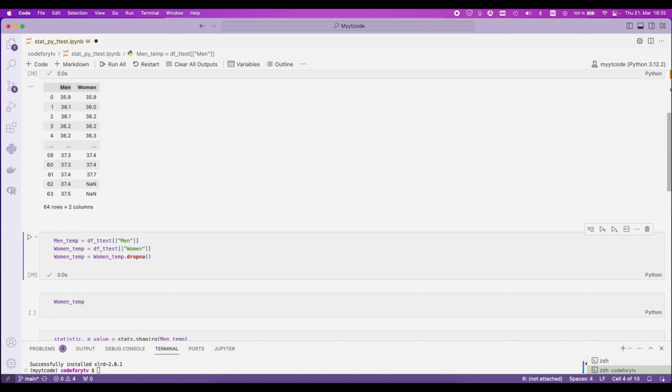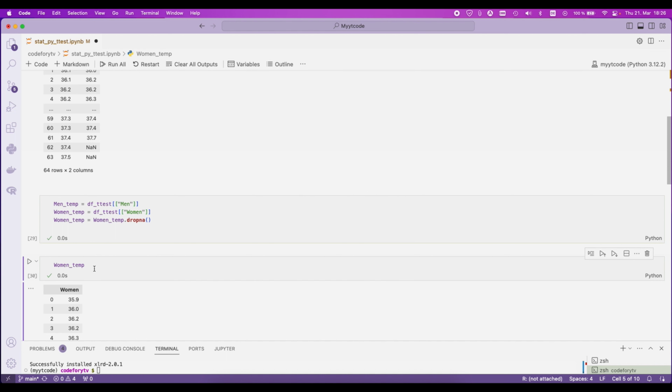And we get our man and woman temperature data. Here we can see our man and woman data by running code separately, or we can print it by running the code like this. So we got the woman body temperature here, and the same we can do with the man. We just write man_temp, and we run the code, and we get the man's body temperature data here. So our data sets are nicely subsetted into two different data sets.